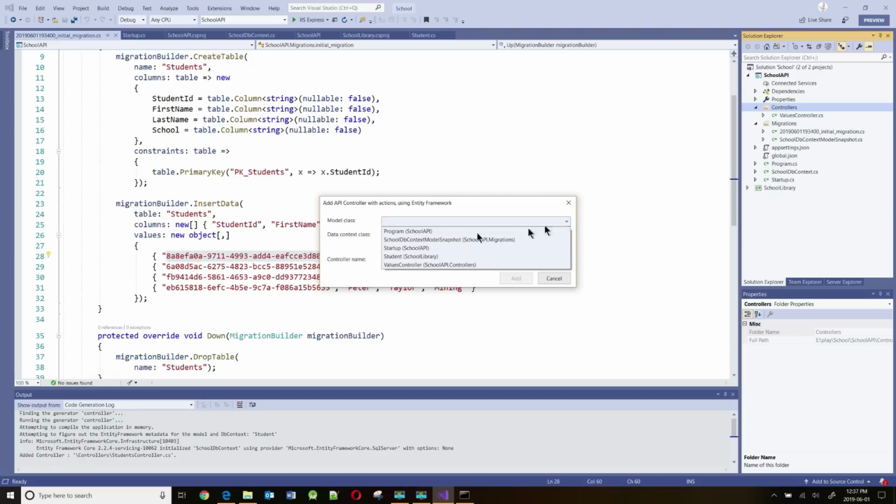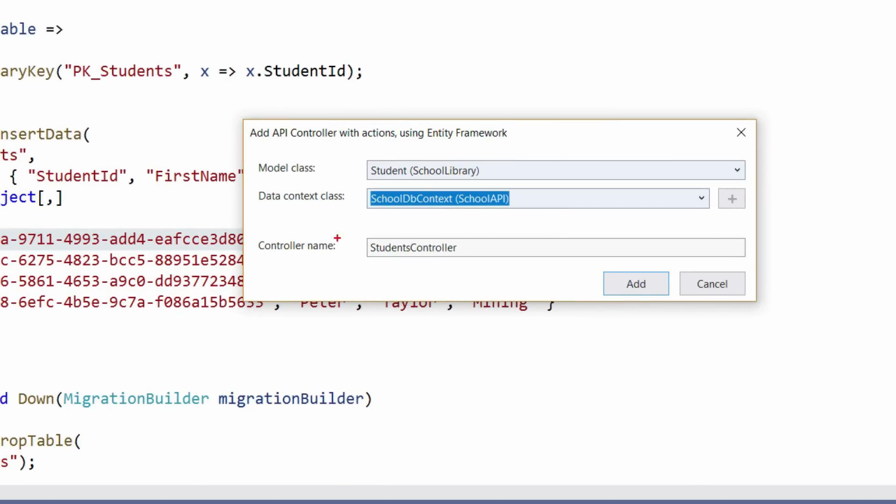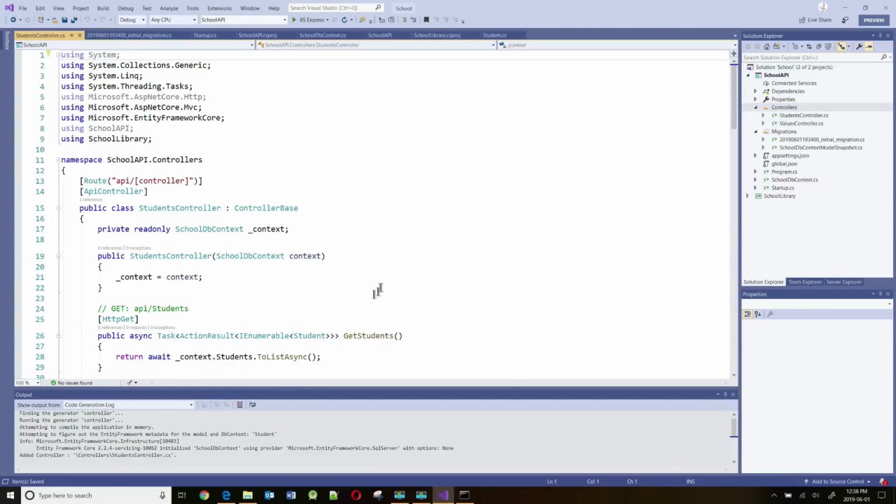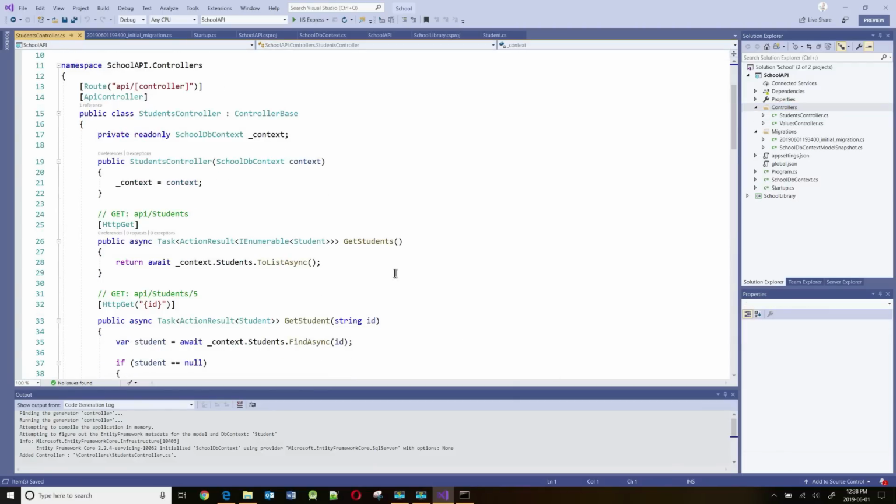For the model class, we want Student, and for data context class, we want SchoolDbContext. It happens to be the only DbContext around. And for controller name, we'll leave it at StudentsController. So this is what I've got. I'm going to click on Add. At this point, our StudentsController has been created. Let us build.